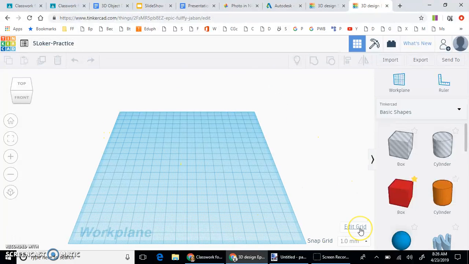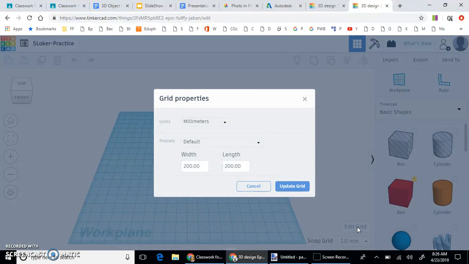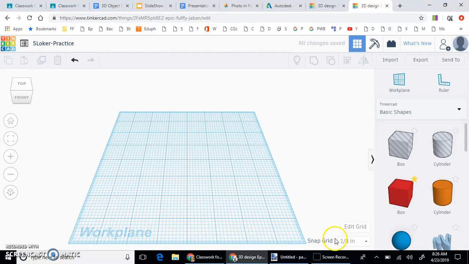Alright, so let's take a look at one thing we want to change right off the bat, and that is change our grid. Since most of us think in inches, we're going to click the word Edit Grid, and we're going to go from millimeters to inches, and we're going to go ahead and update that grid. Now we see our snap grid is 1/8 of an inch. This is a concept that we've covered in class, but to review the importance of this, you may want to turn it off, and we may want 1/16 of an inch or as much as 1/4 inch, and we'll see how this comes into play when we're trying to move and nudge objects around on the work plane. Alright, so I'm going to just change to the default of 1/16 of an inch.